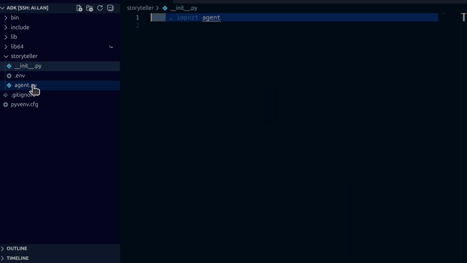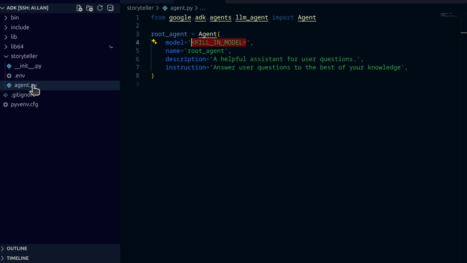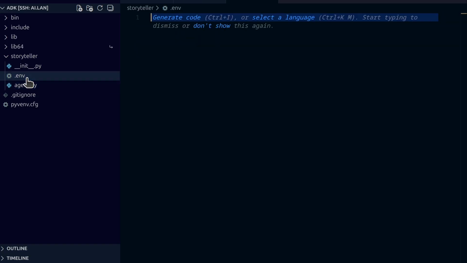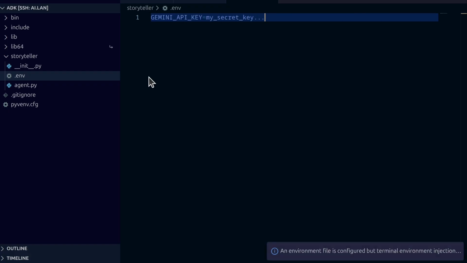init.py, which makes the agent a package and includes the import of the agent.py file. The agent.py file itself is the definition of our new agent. We also have a .env file that contains environment variables, and this is exactly where, in the first step, I need to define my API key. This is not the only option, but for simplicity, we will use this approach for now.